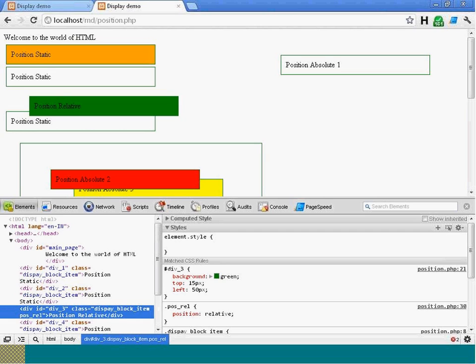Now its Z index is automatically +1. So all non-static positioned elements have a Z index. So they are towards you, and that whole thing will come below it. Okay, we can see on the page. So now, does it make sense?